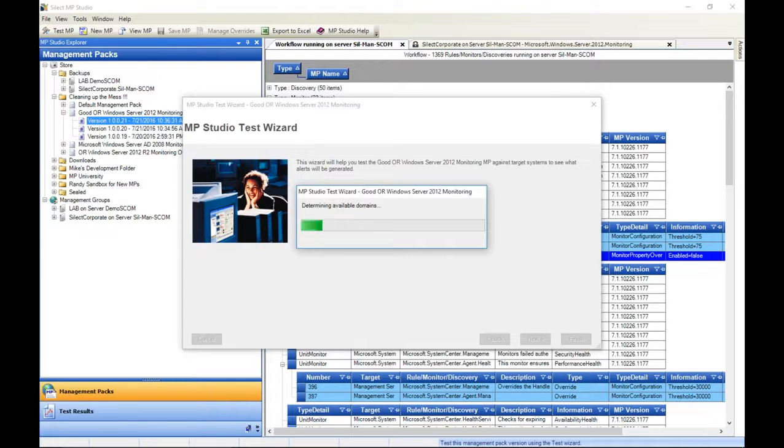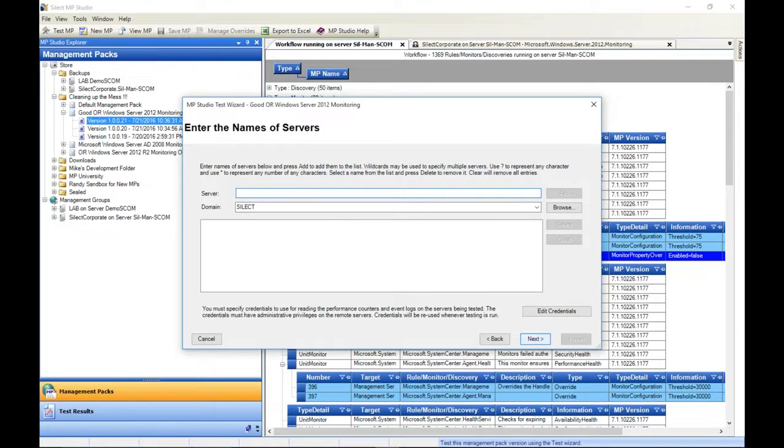You want to identify what servers to test against. So remember, we changed that override MP, and that's why I want to test it before we go out and deploy this. Now I'm just going to run it against a local host. It's going to fail because the local host is running Windows Server 10, but I just need to show you the wizard itself.